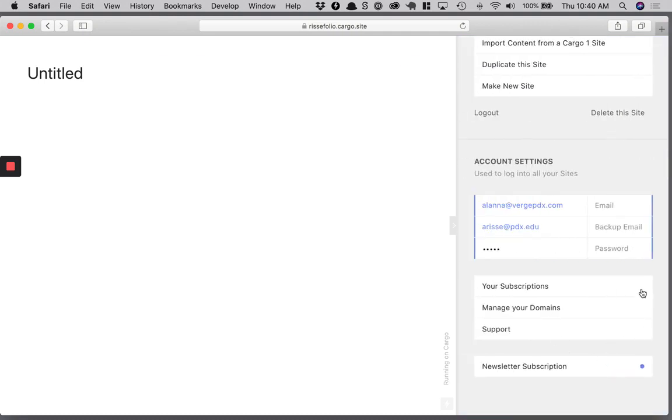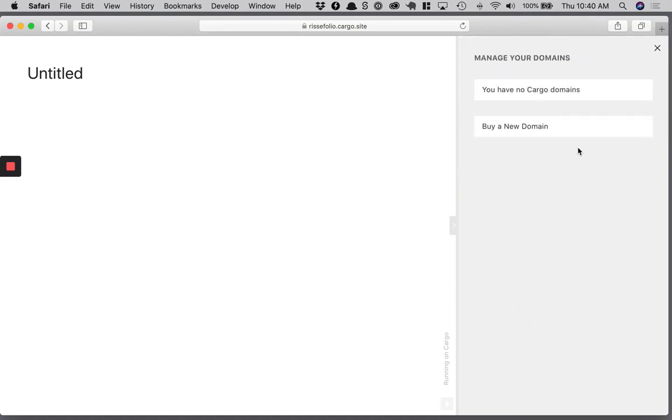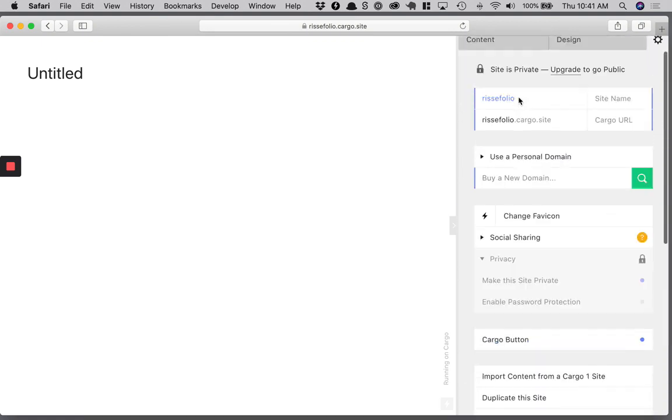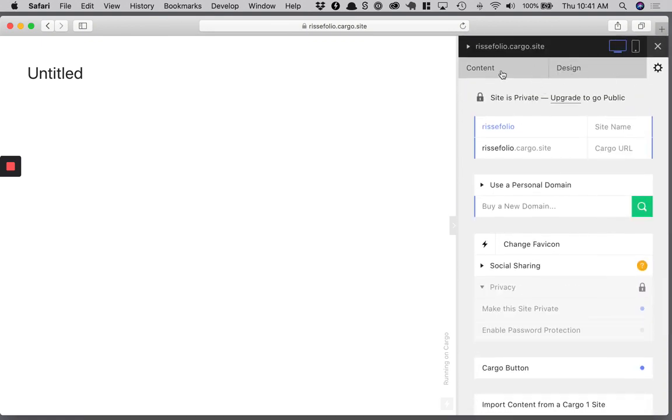Close that out. I also wanted to talk about that you can actually add a custom domain, and you can buy it straight through Cargo, or you can set it up. I will leave that for a future project. Okay, close.